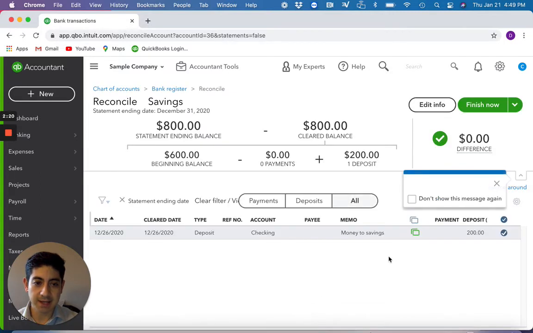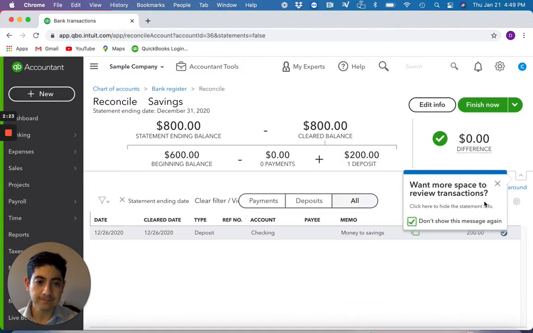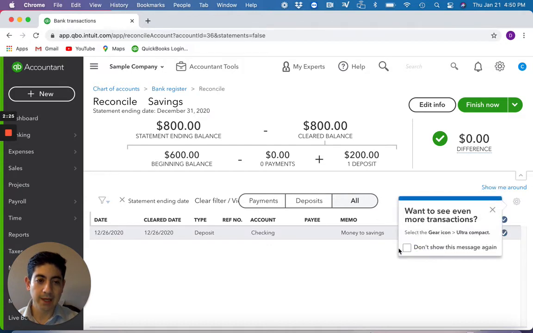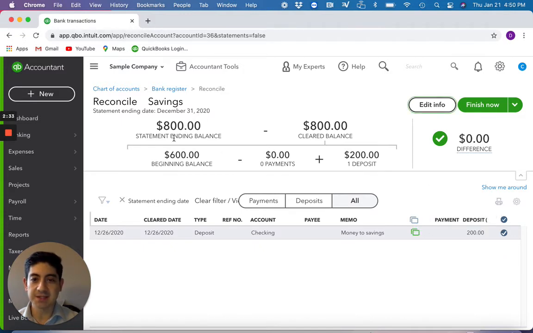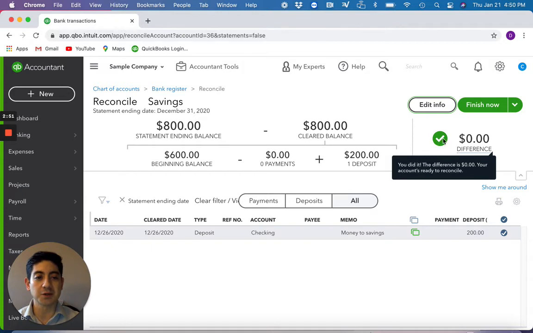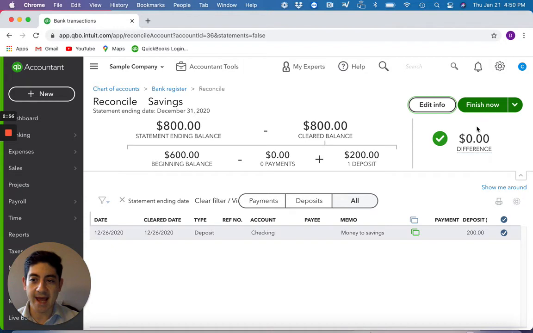We start reconciling. What we see here, we're going to see a few different things. We see the information: the statement ending balance, 800. This is the cleared balance, the balance that actually shows in QuickBooks. So 800 on the statement minus 800, which is our cleared balance in QuickBooks. There's a $0 difference. That's what we're aiming for. We want this green check here. When we see a $0 difference, we can go ahead and finish now, and say, hey, we are reconciled.